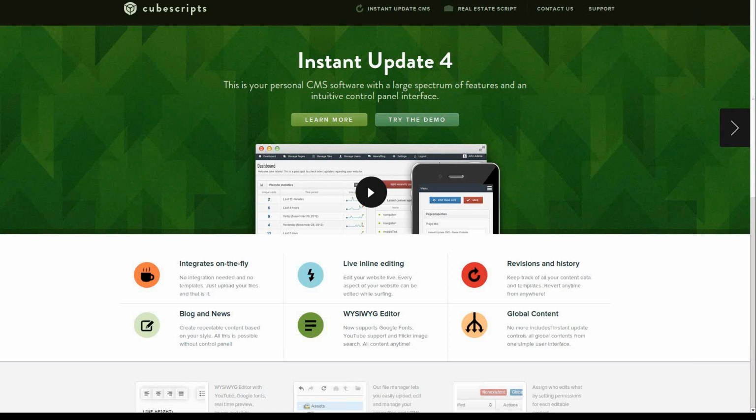Here's Cube Scripts, Instant Update 4. This is your personal CMS software with a large spectrum of features and an intuitive control panel interface. Learn more or try the demo of both. Low pressure options. Trying the demo is obviously something which will appeal to people who just want to dive right in and give it a go and see if it's something that they should bother paying for. Learn more is for those who are a little more reticent, a little bit more left brain perhaps. Sorry, right brain. And notice that they have weighted the two options differently. They're different colors. Not massively different, but subtly different.